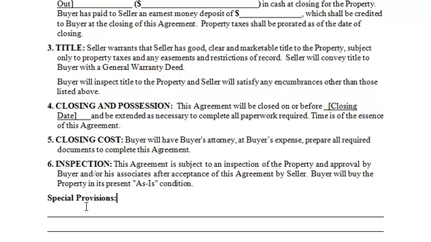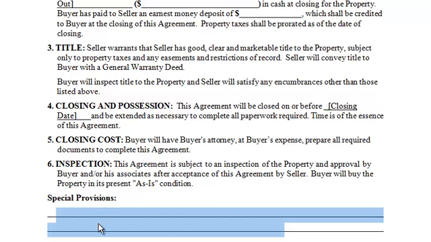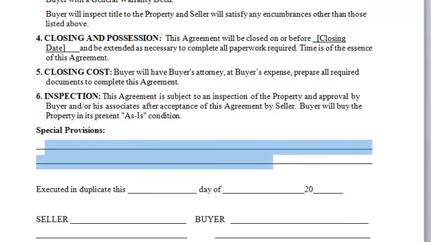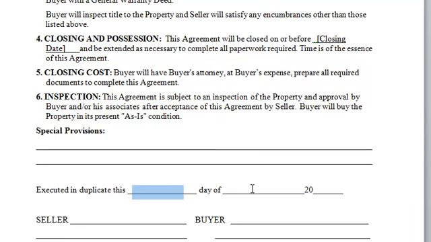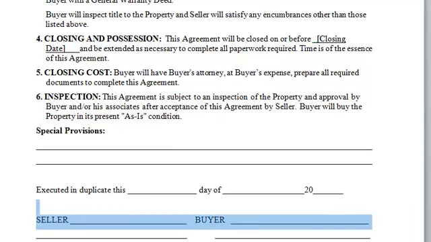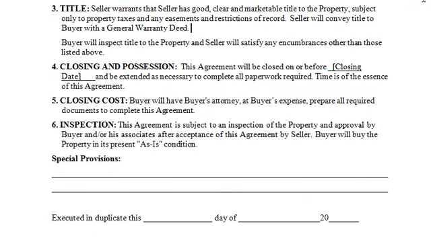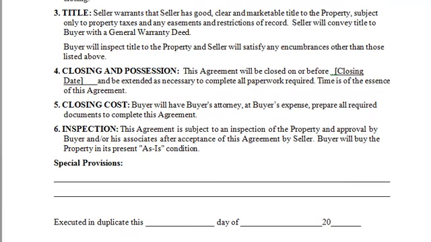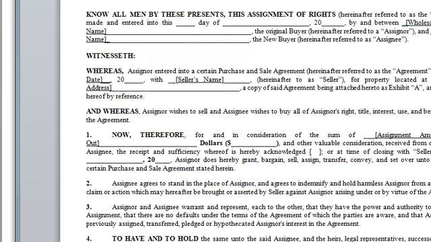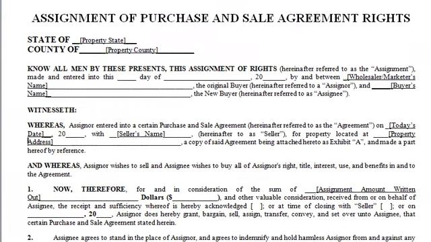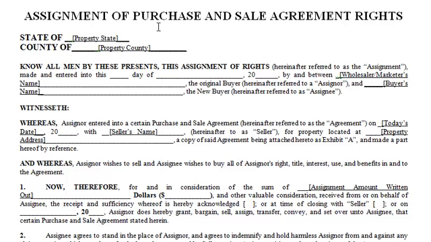Okay. Special provision here, whatever you and the seller agree to beyond what's written here, you can put that. Okay. And then executed date, the seller signs, you sign, and that's it for the contract. Pretty simple, huh? A lot of people get stuck on this contract, but it's actually a lot easier than what they think. All right. Next, we have the assignment of purchase and sales agreements.